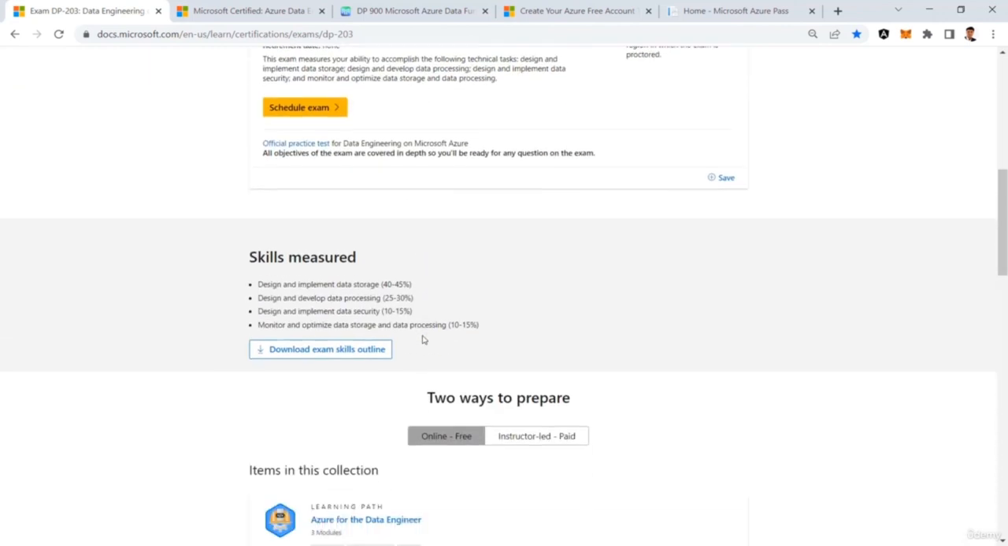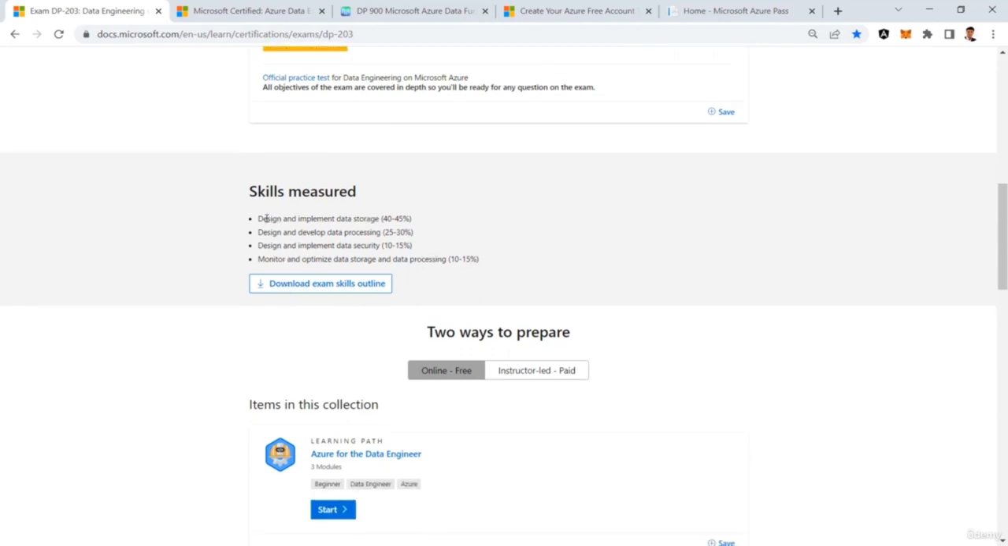If you go to the official exam page, Microsoft tells you that we are focusing on 4 skills. They are going to measure skills focusing on designing and implementing data storage, which has the highest weightage, no doubt. Then design and develop data processing, design and implement data security, and finally, monitoring and optimizing the data storage and data processing. Throughout this course, we are going to focus on these skills only, and we are going to make sure that you are able to understand the concepts as well as implement them step by step.